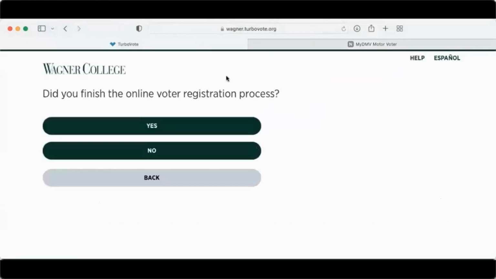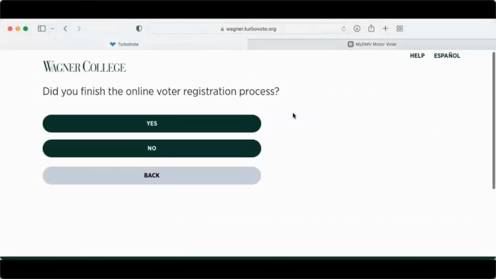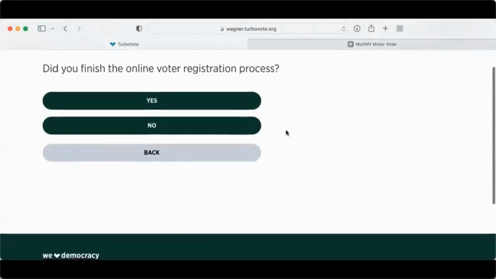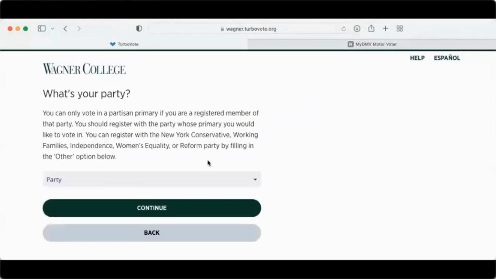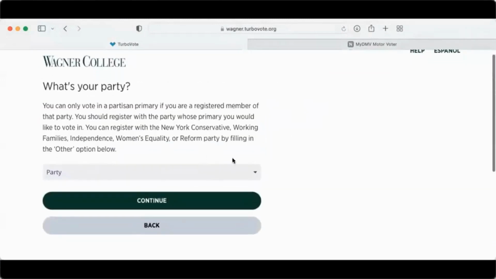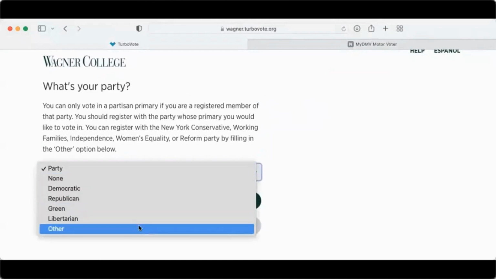So once you have finished this process, you can return to the original TurboVote tab where you can say, yes, you registered to vote, where you will be asked if you want to register under a specific political party. You don't have to, but some states require you to be registered under a specific party to vote in primaries. So here we're just going to select other because WagnerVotes is not affiliated with any specific party. We're just focused on having you vote.